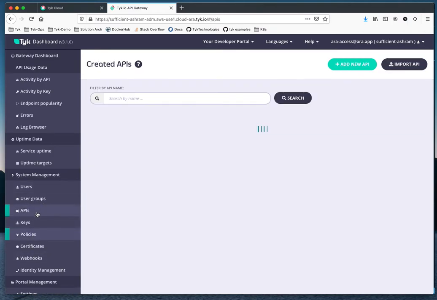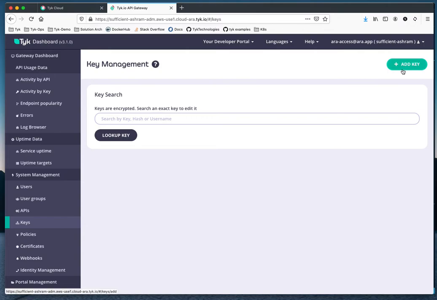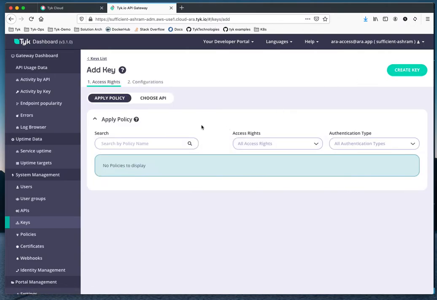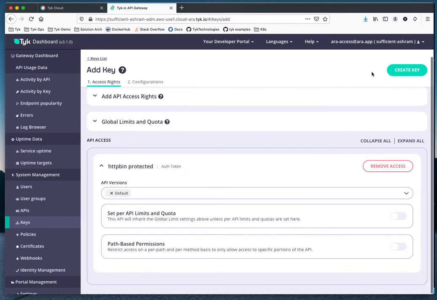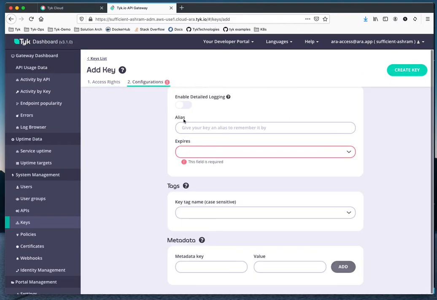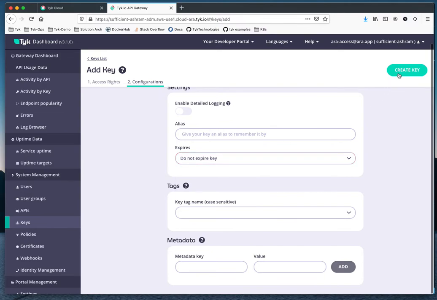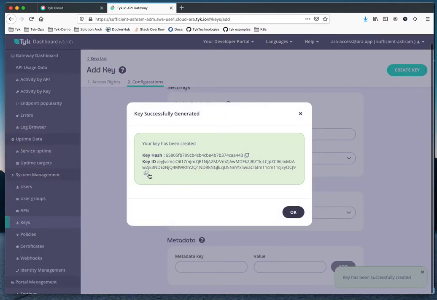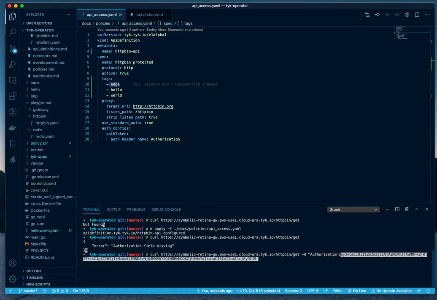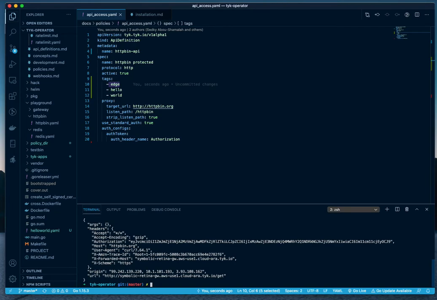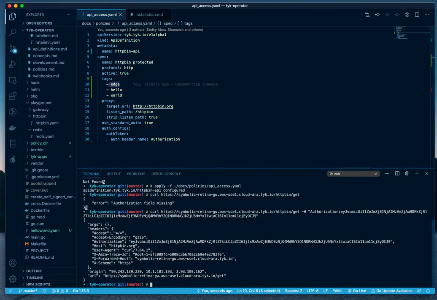Okay, cool. So now I'm going to create a key that gives me access to the API that I just created. Add a key, choose my API, HTTP bin protected, and then create key. Oops. Do not expire. Okay, great key. And now I have my key. Now I can go back here and I can add a header, authorization, and paste that key in. And now we have access to my API, and we can see we receive a JSON response from my API upstream.